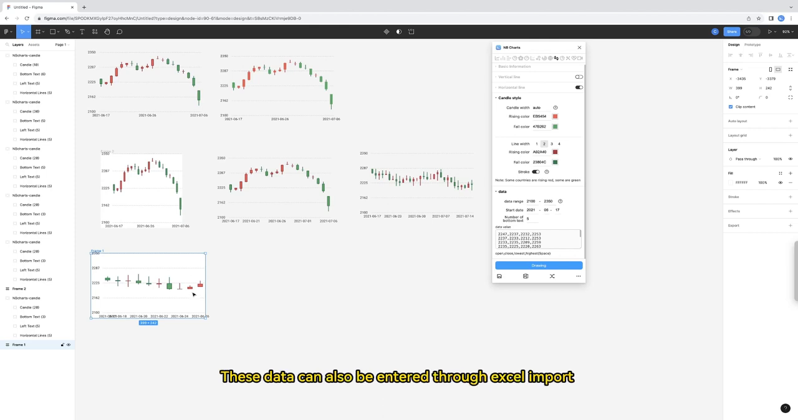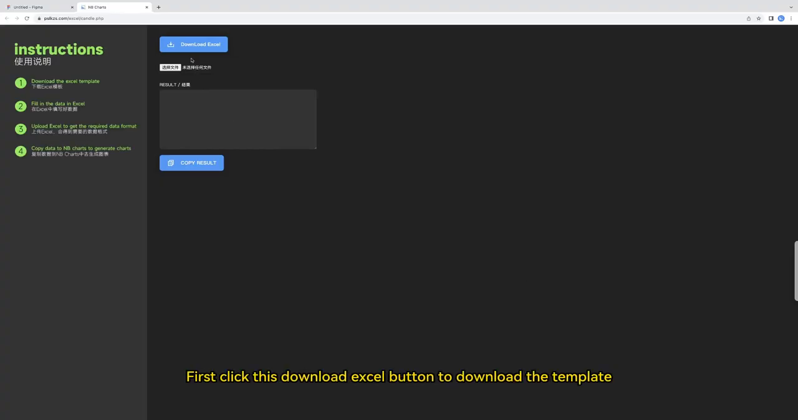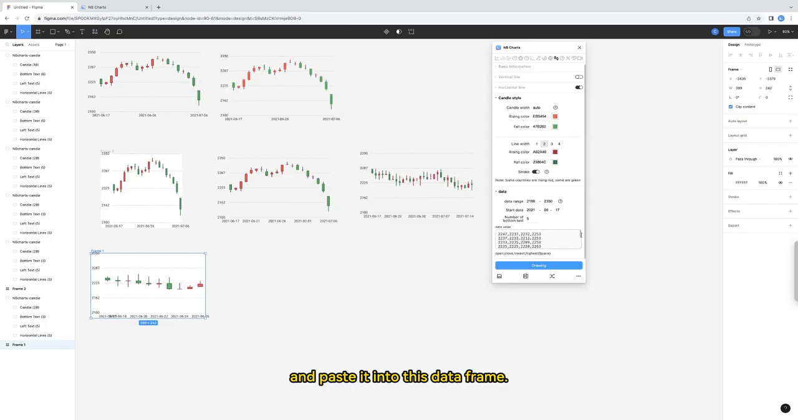These data can also be entered through Excel import. Clicking on this icon will jump to this website. With written steps, first click this Download Excel button to download the template, then follow these steps on the left. After copying the data, go back to the plugin and paste it into this data frame.